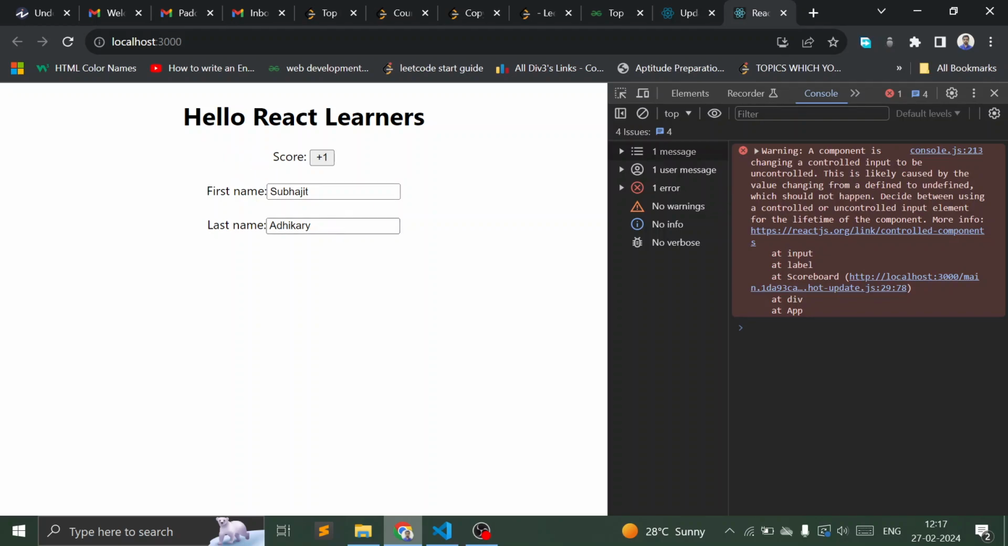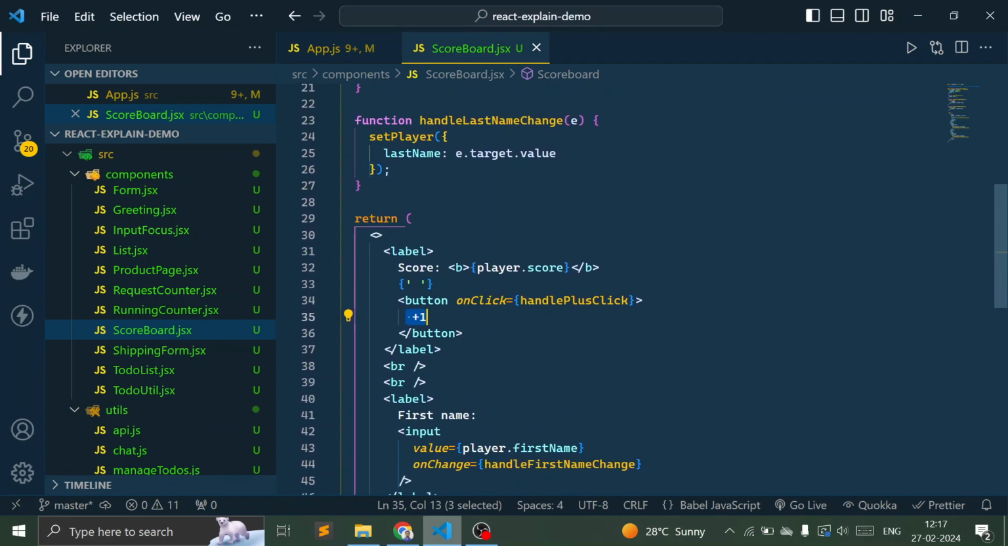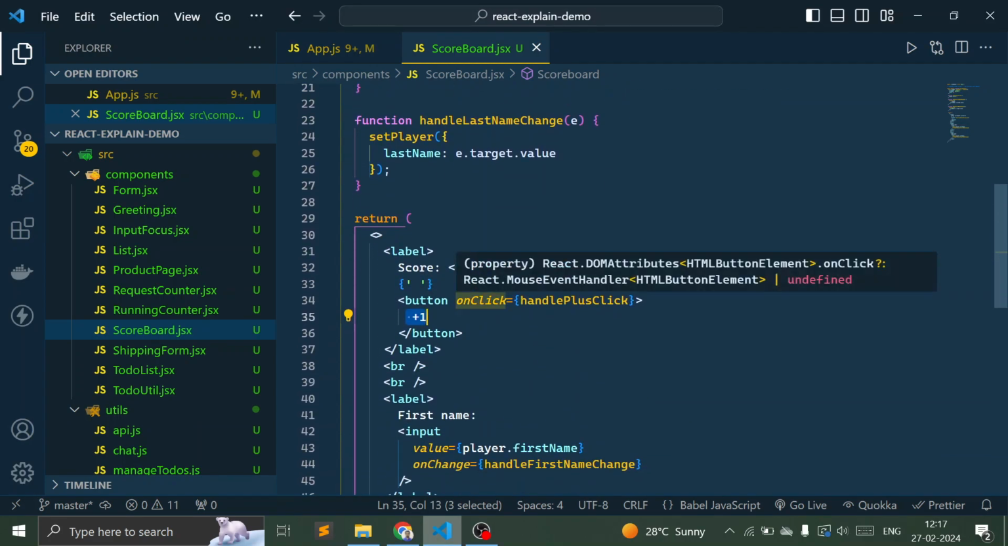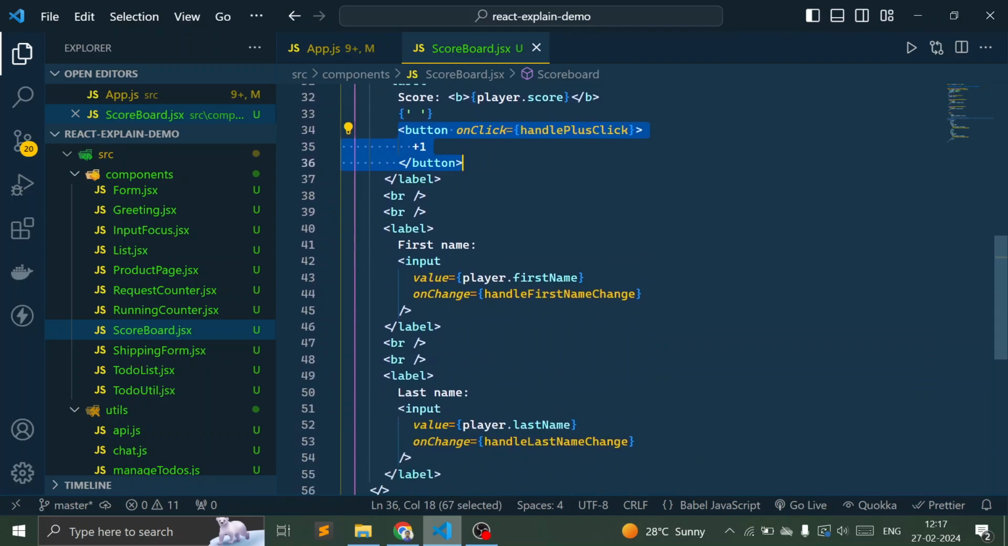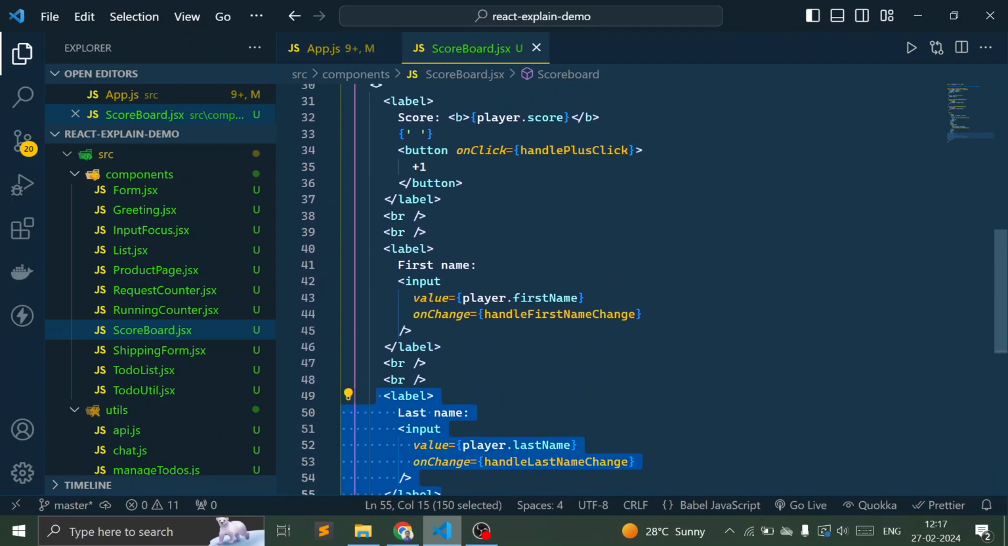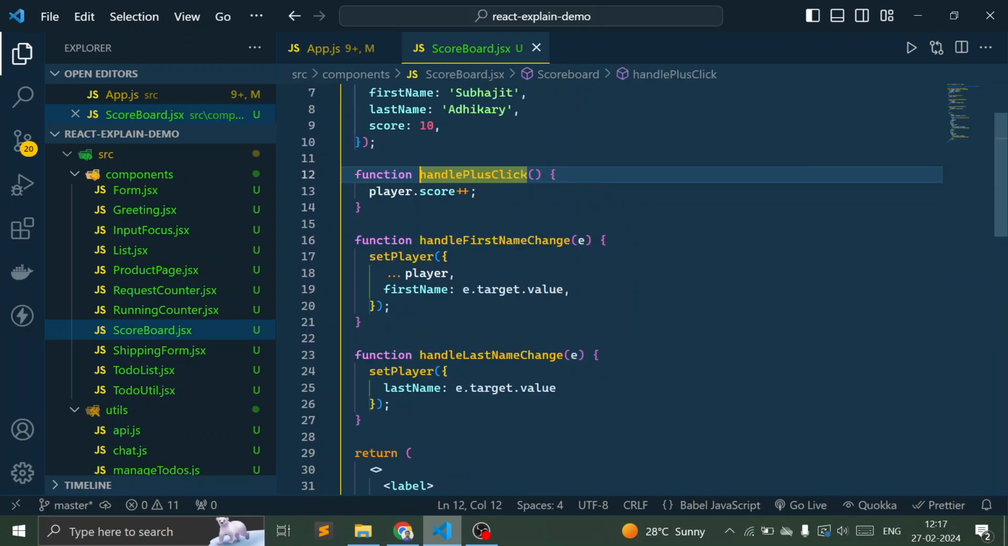So addressing all these issues, let's go to the component and see. Whenever we click this button, there is an issue. Whenever the last name is changed, there is an issue. But the first name was working properly, right? So let's see each of them one by one.